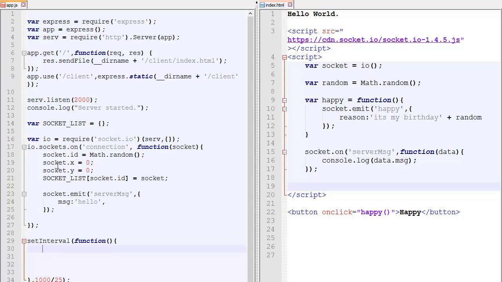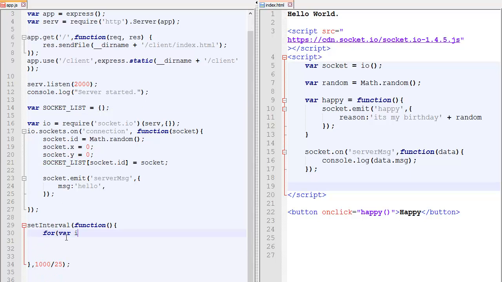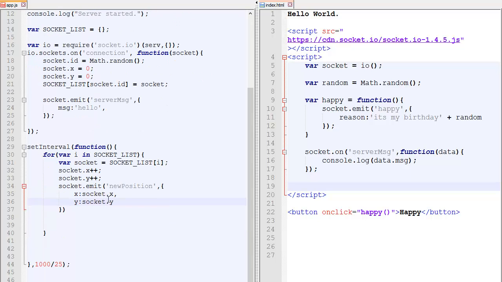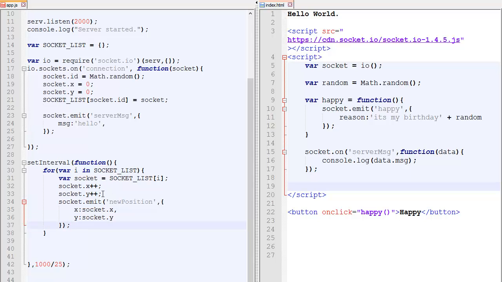So what we will do is loop through every socket in our socket list, like that, and we will update the X position. So the X will increase by 1, the Y will also increase by 1, and we will emit a message called newPosition that will contain the data of the new X and the new Y, something like that. So for every player connected, I loop through them and I send their new position. So right now, a player can only know its own position. I want to make this system with one player and then scale it to multiple players.